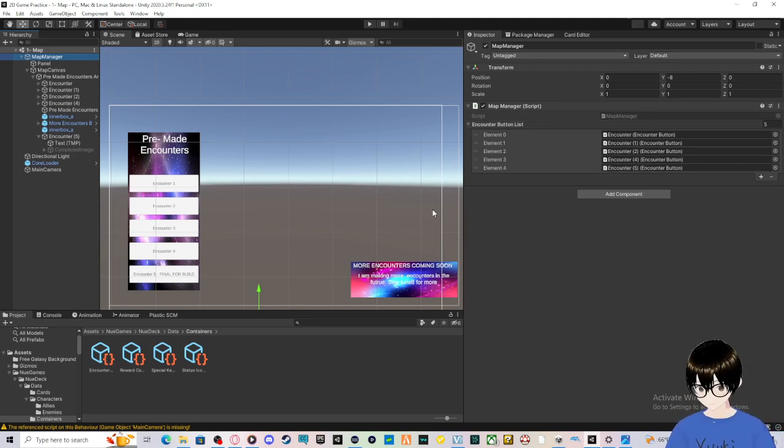And then to test it, all you have to do is press play. Make sure you go through all your encounters, make sure they are working, okay, and you'll be okay to go. And that is how you add a new encounter.